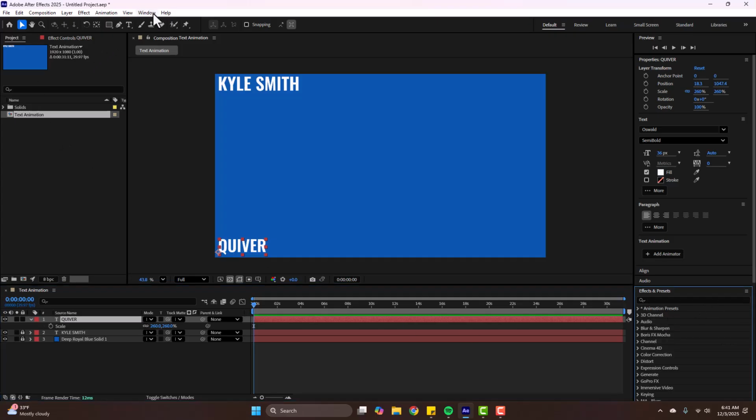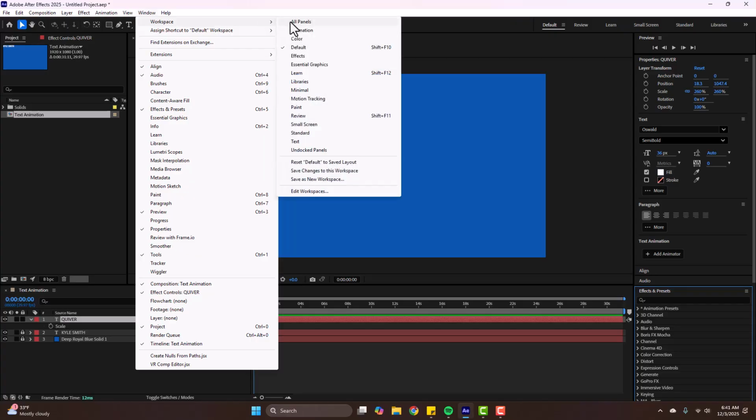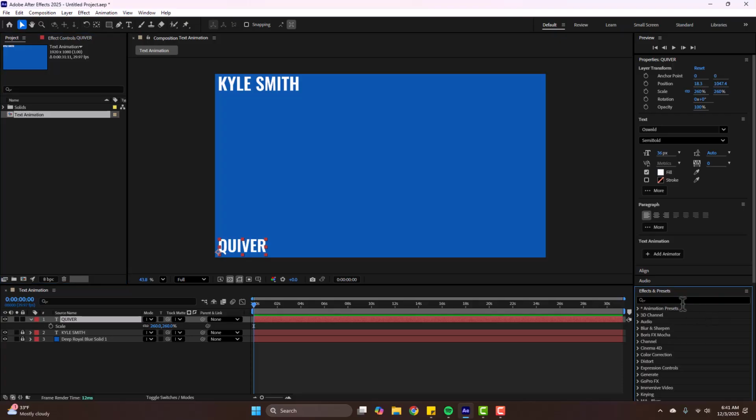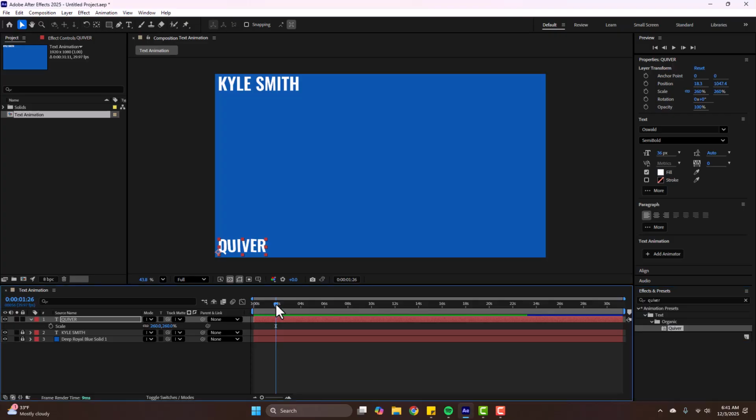Now, if you don't see Effects and Presets, go to Window, Workspace, Default. Then go to Window, Workspace, Reset, Default to Save Layout. You should then see Effects and Presets over here. So go over here and I type in Quiver. Take Quiver, and I'm going to drop it onto that top layer. Now if I play it, my text should quiver. All of the effects will work the same way.